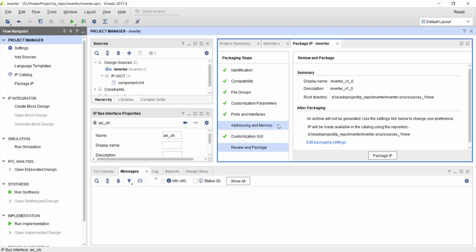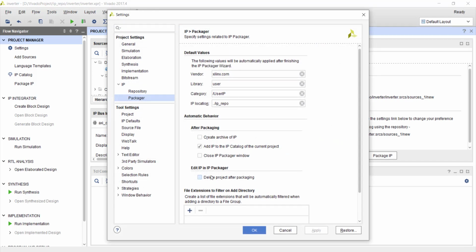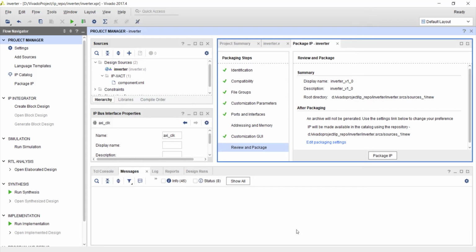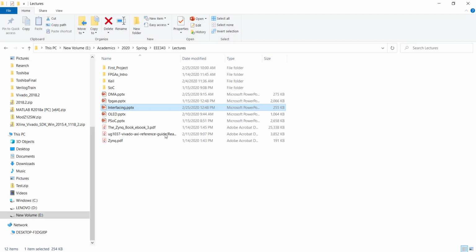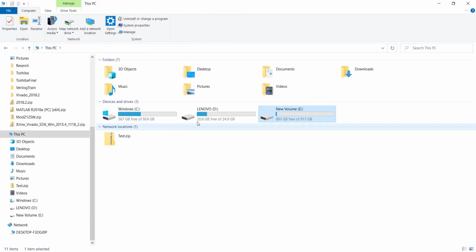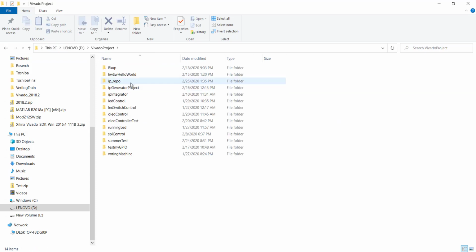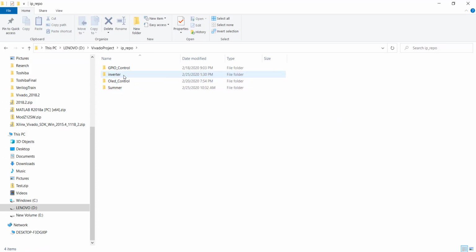Now you come back here, review and package, and edit package settings. This option is automatically unhighlighted. Okay, your IP is directly stored in the IP repo. That you should do when you start the project itself. You should say your project should be stored in this particular repository, and once that is done, we say package IP. And now if I go to the folder, IP repo, I have my inverter here.